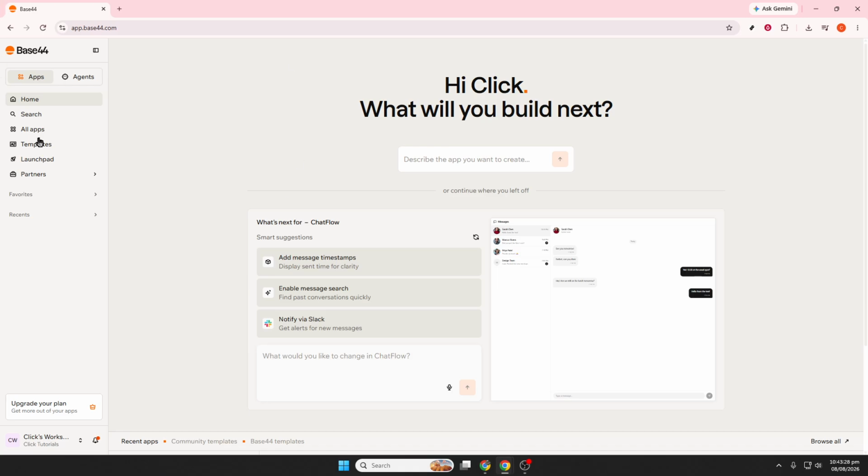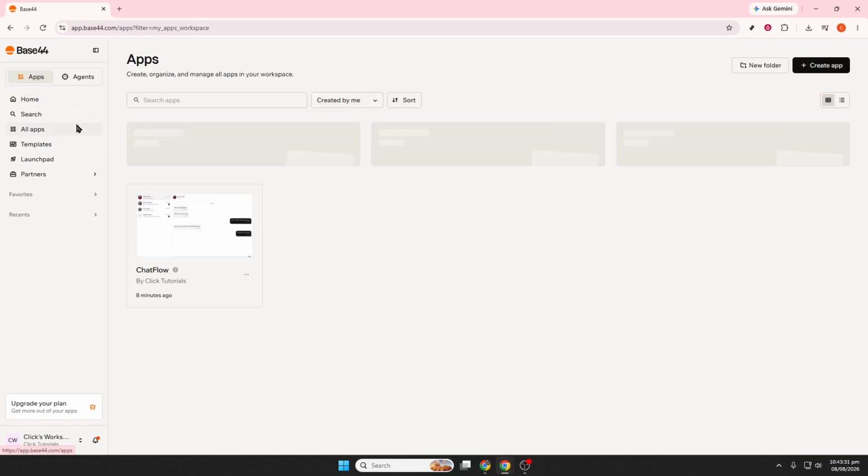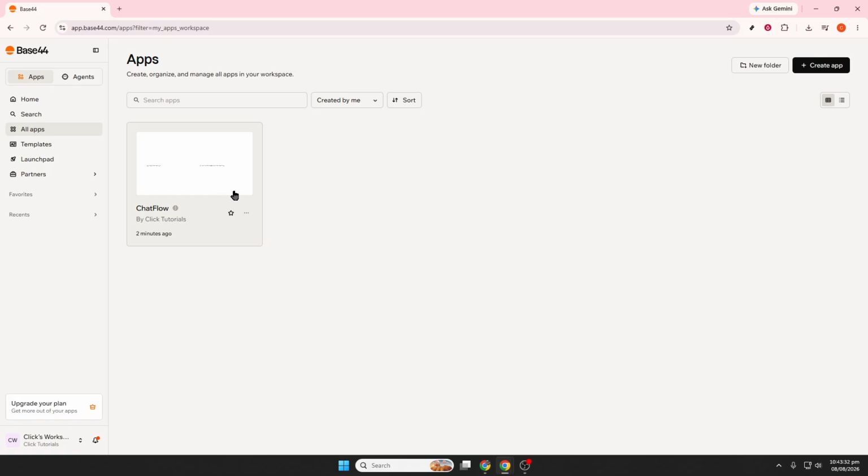Once you're inside the app editor, the main place you need to go is the code tab at the top of the screen. Click that, and Base44 will open your project's file structure along with the source code. This is where you can check what export options are available for your current plan.